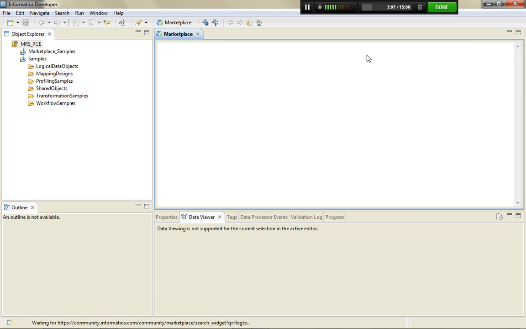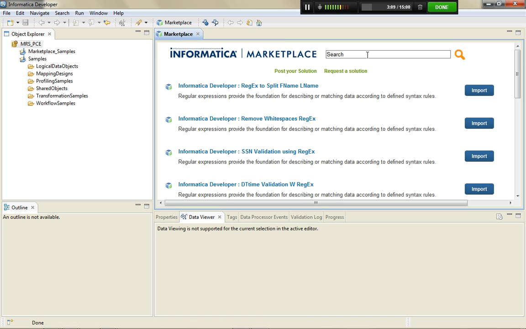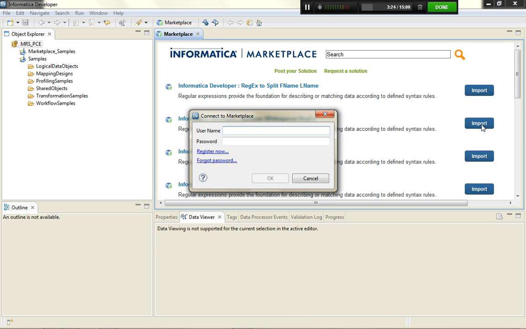If I find any matching solution, I will import that and study how I can use regex functionality in PowerCenter Express. So let me import this remove white spaces regex example.